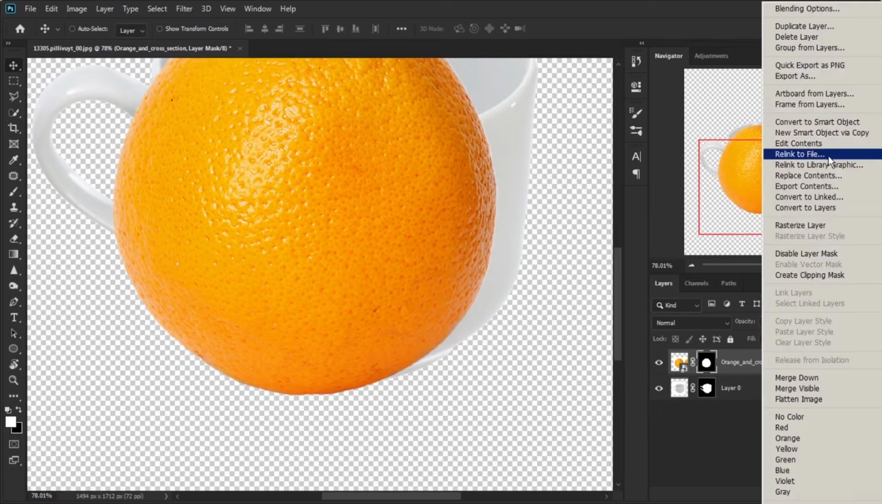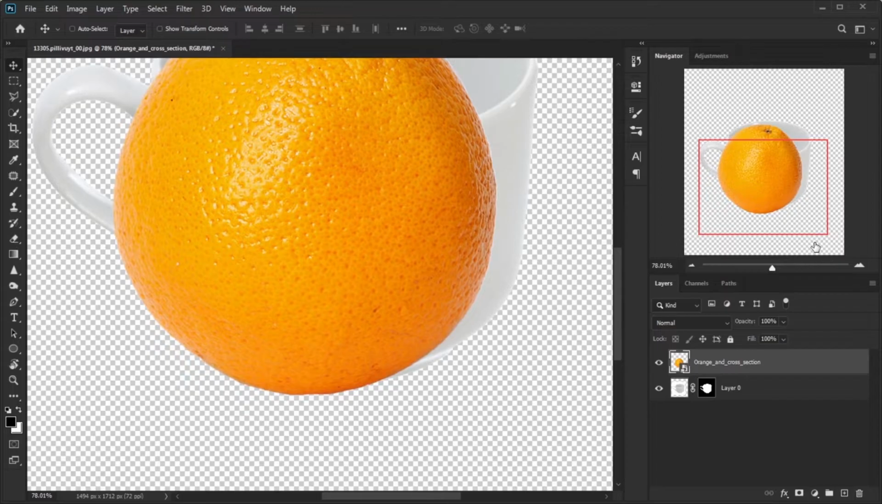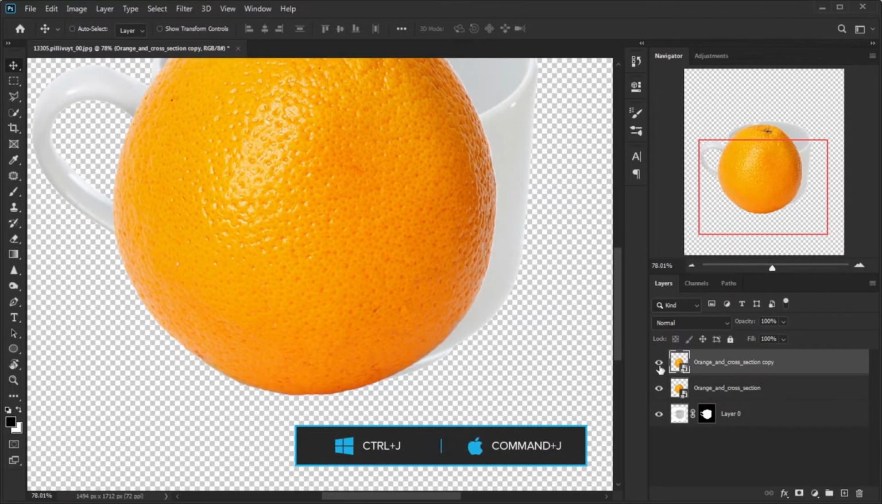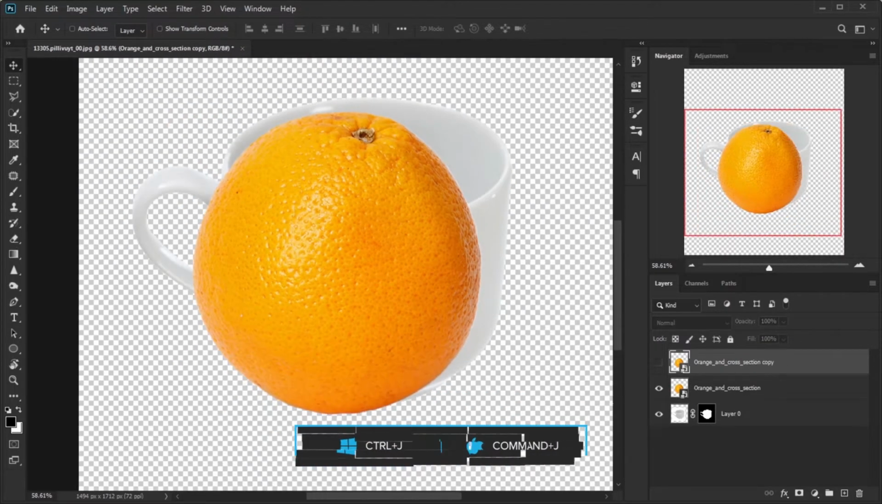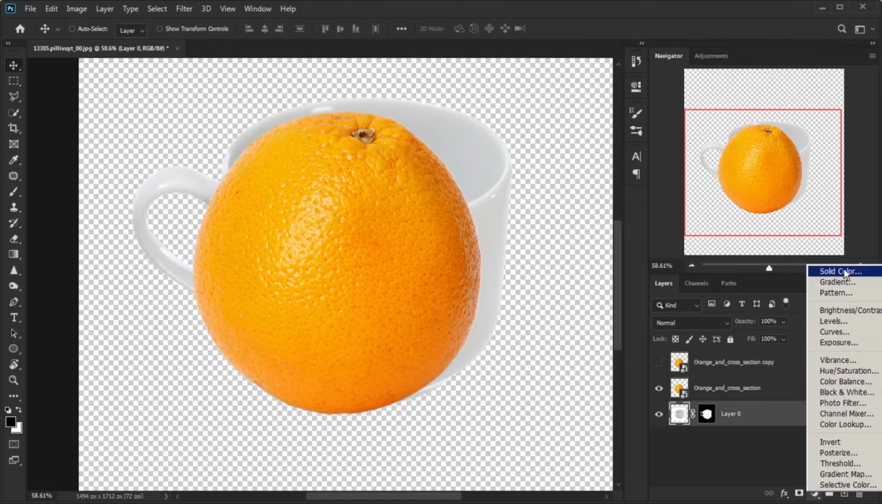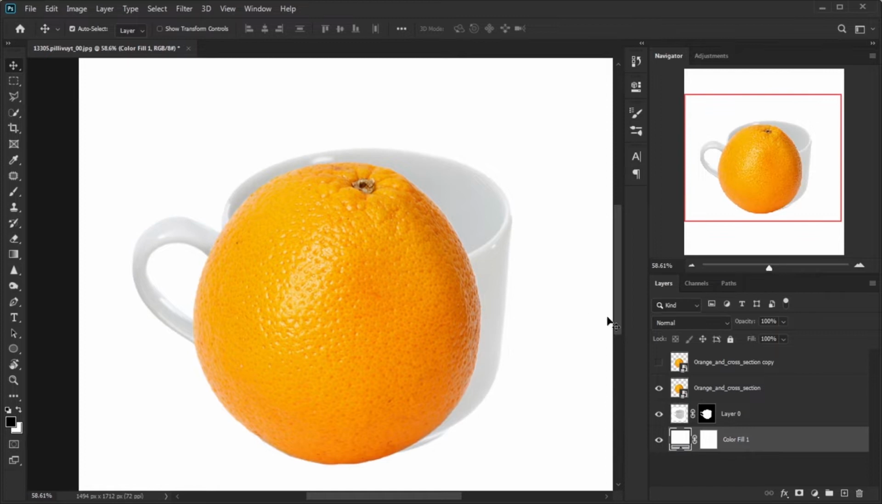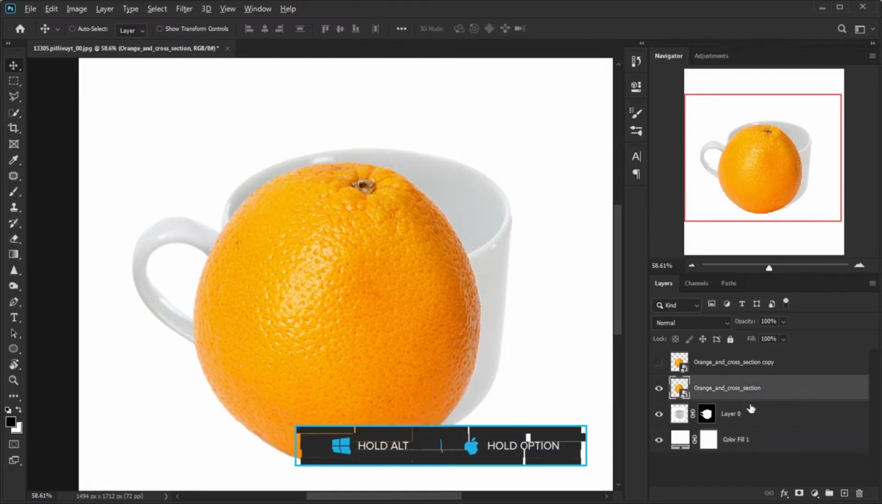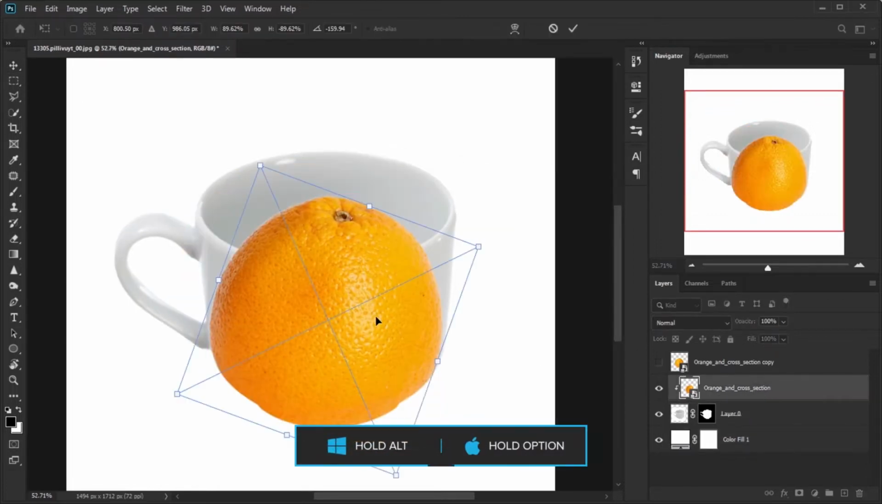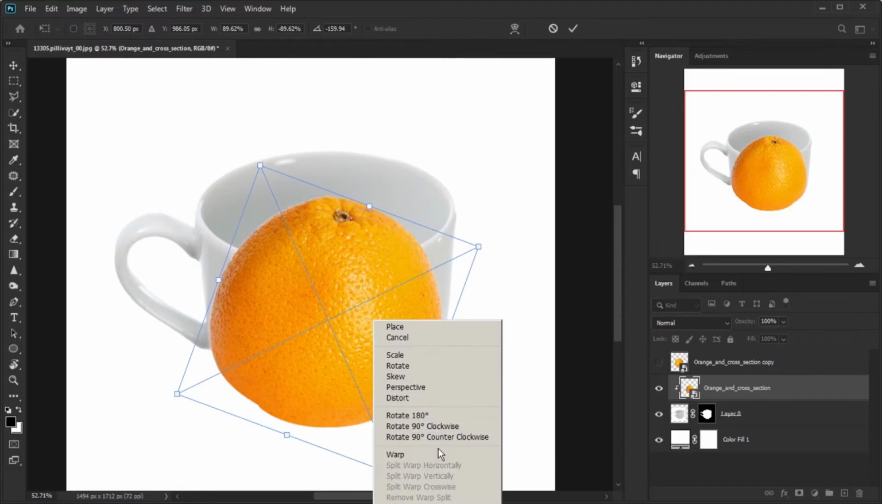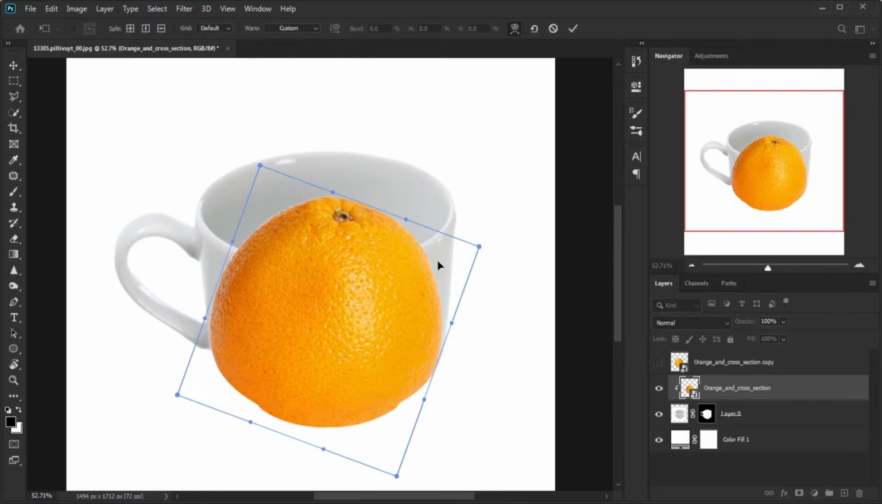Import a photo of the orange and convert it to a smart object. Make a copy with Ctrl plus J and hide it, because we will need it later. Currently, create a background with a white solid. Clip the orange layer to the cup layer by holding the Alt key and clicking here. With Ctrl plus T, right-click and warp, you can reshape the orange layer as you want.